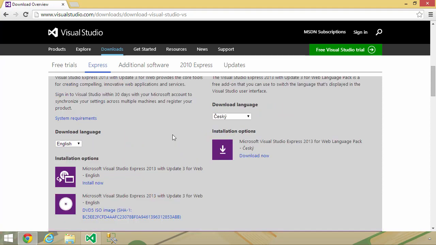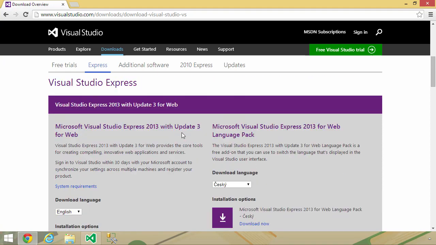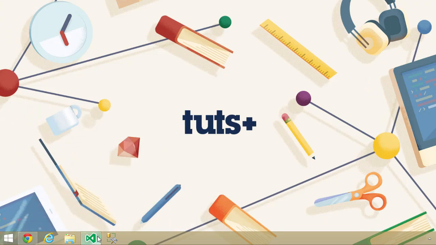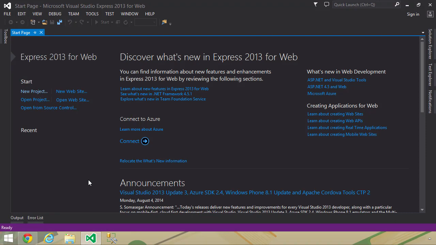Now, even though the Express Edition is free, you do have to register it. After 30 days, it will stop working if you don't register. But that's a small price to pay for having free, wonderful development tools.